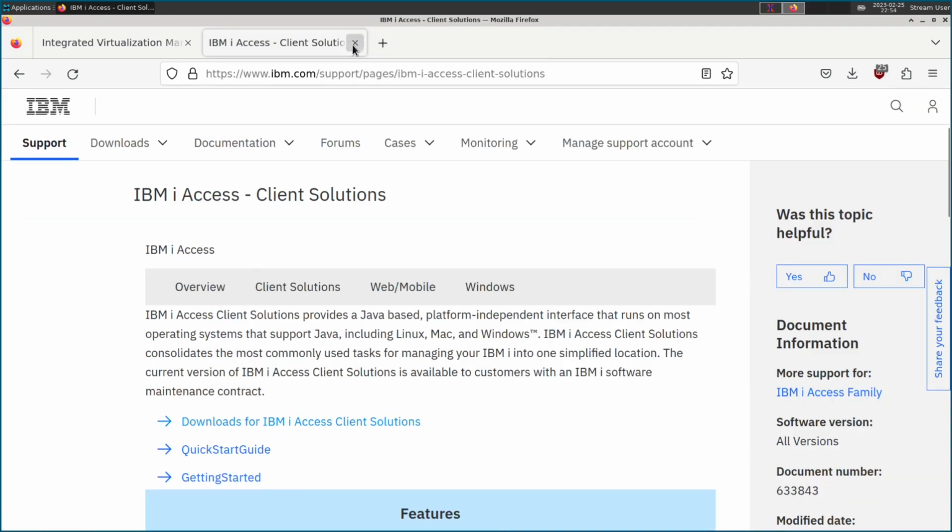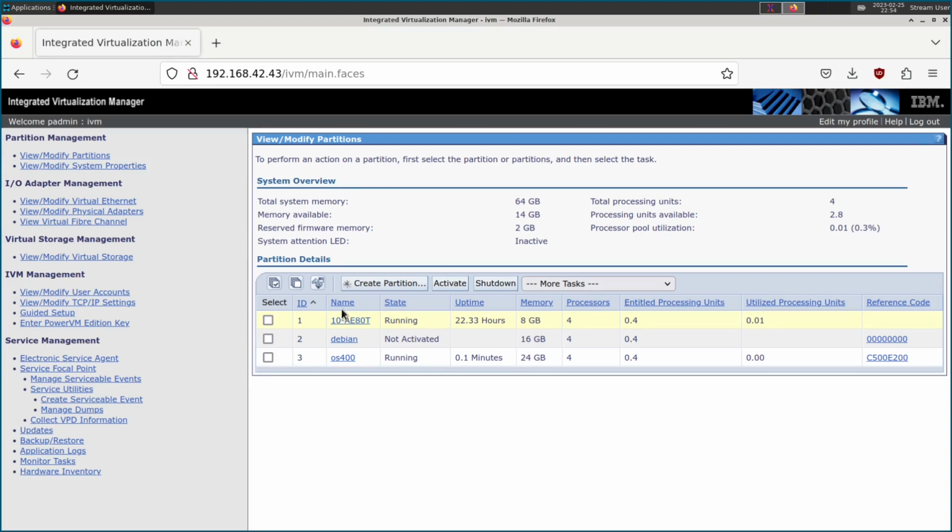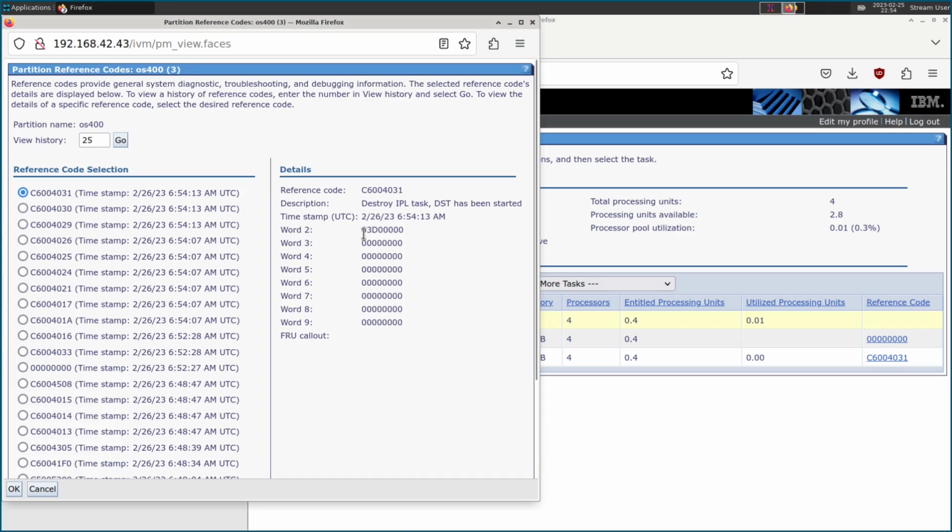So we can close out of all of that. We've downloaded everything we need from IBM. If we refresh, you can see that we are at destroy IPL task. DST has been started. DST is the dedicated service tools. And when you're at this code ending in 4031, this is when the system is sitting there waiting for the operations console to appear so that you can start using the dedicated service tools from the console.